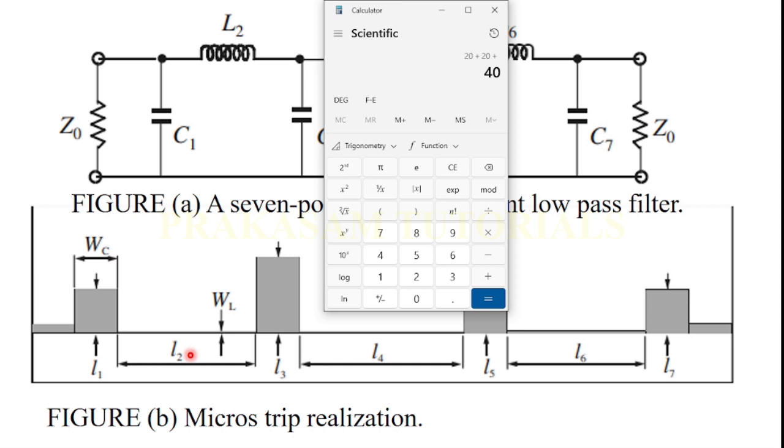The width is 0.1 mm and the length L1 is 5.86. L2 and L6 lengths are both the same. So L2 is 13.32. Sorry, not 5.86.